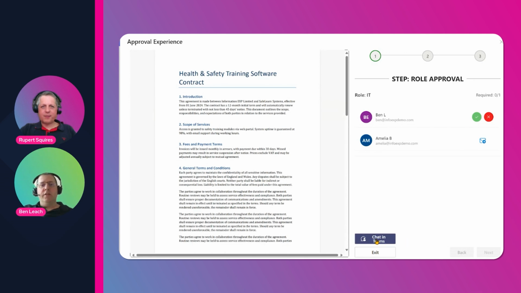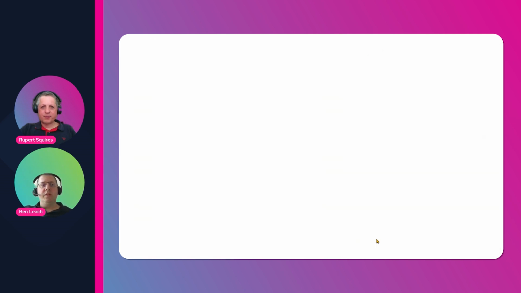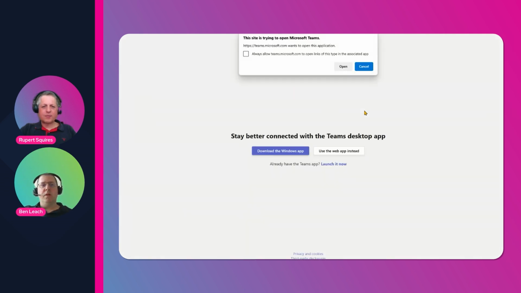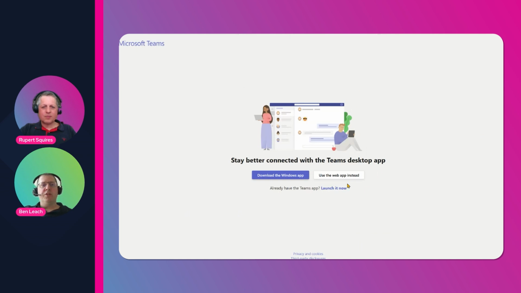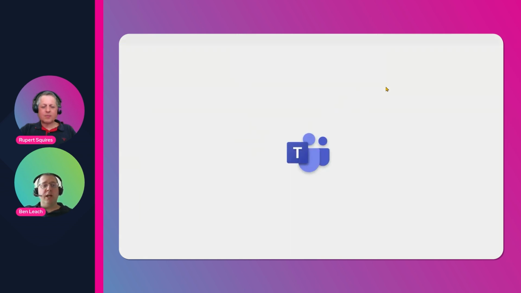Yeah, exactly. Let's have a look at that. So that's a really good point. Often with something like this, you may want to prompt a bit of collaboration. And what we're doing here is firing up a Teams chat around the context of that document. So this might just take a second to load. So we'll just let that wait a minute.